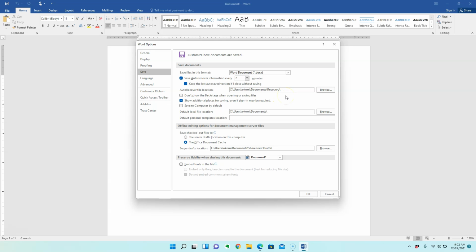Okay. The next thing we're going to look at is the default local file location. Now, what I like to do with this, and I teach people this all the time, is if you save it right here on your current hard drive, that could be catastrophe. You could be leading yourself into a world of pain.